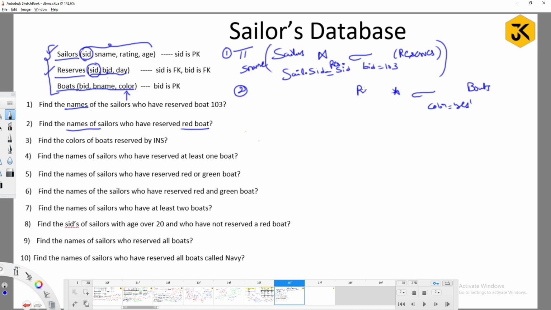Now it should be results. Now I am going to perform once again star operation over sailors. No need to perform like SID equal to SID. You can just simply write sailors. And then you are going to simply write project of S name. That's it. This is the respective query for the second one.